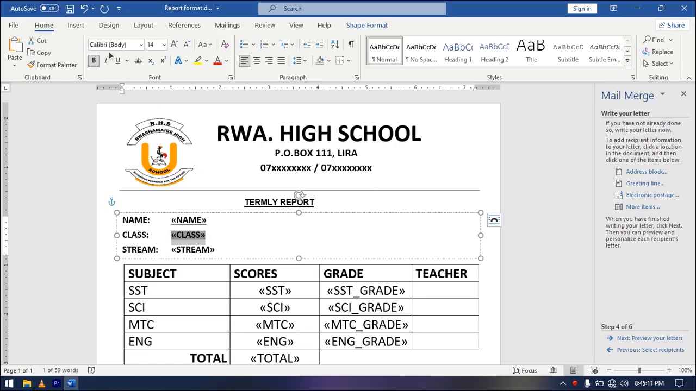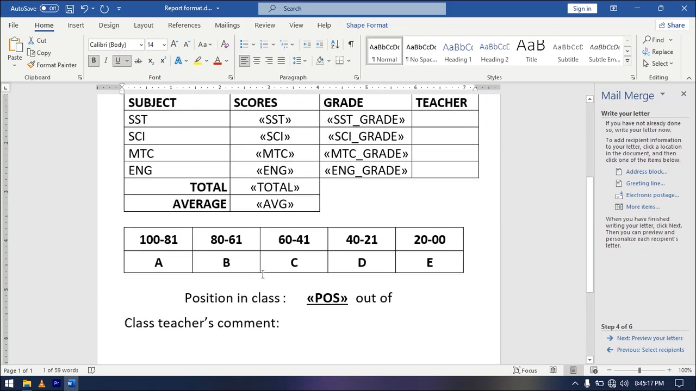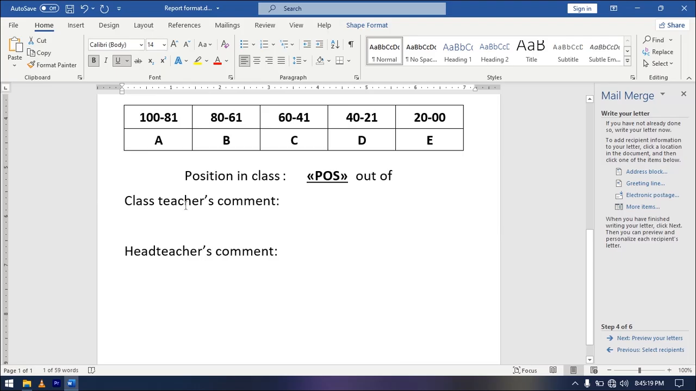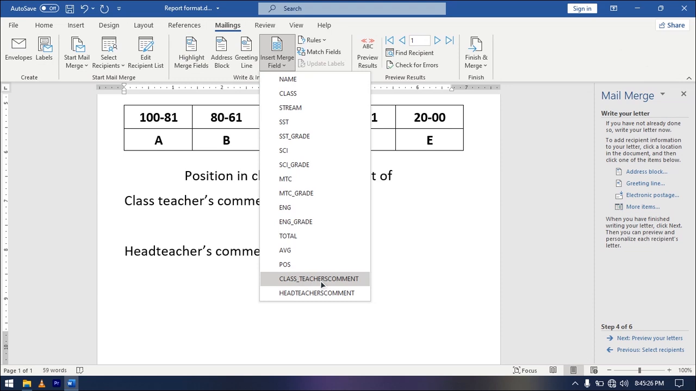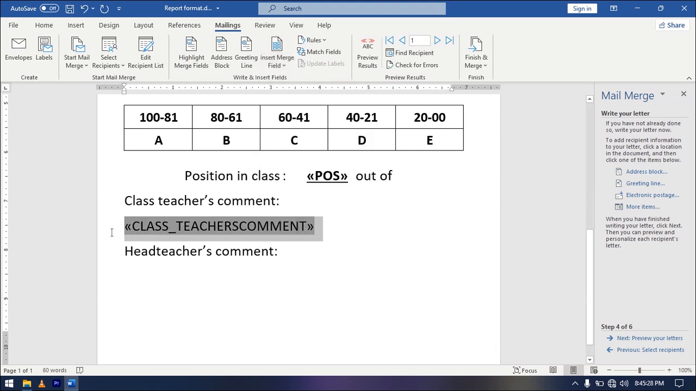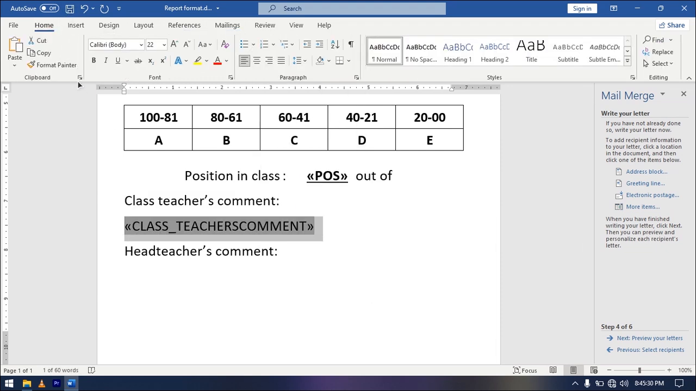Whatever edit you want to find on your details, you do it here. That is it. So the class teacher's comment will appear here. Insert merge field. This is class teacher's comment. Also this one we want it bolded. Bold. Now let's make it italic.